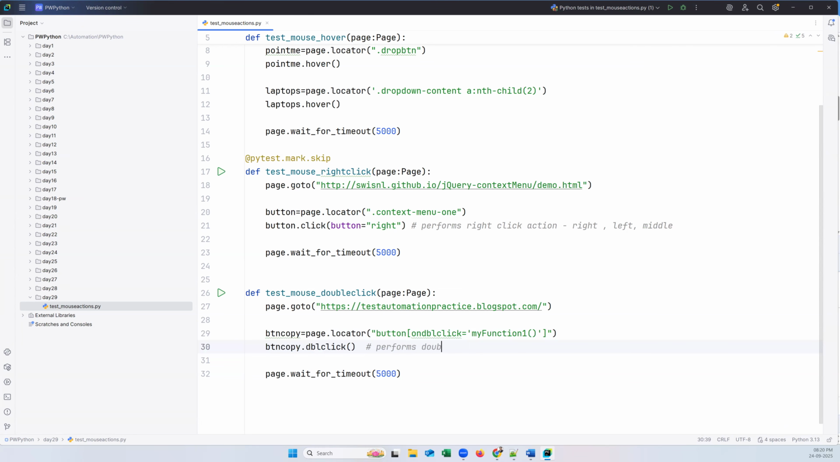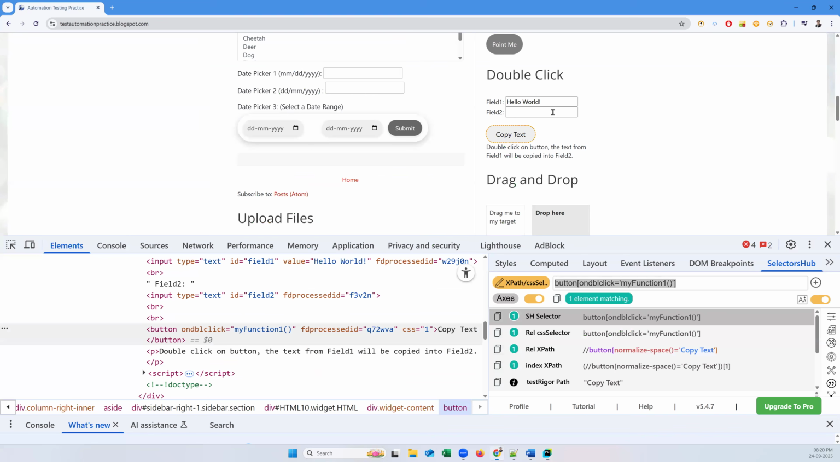Performs double click action. Double click mouse action. Okay. So after double clicking, what will happen here? The same text will be copied into the second element, the second input box. So that we need to validate.